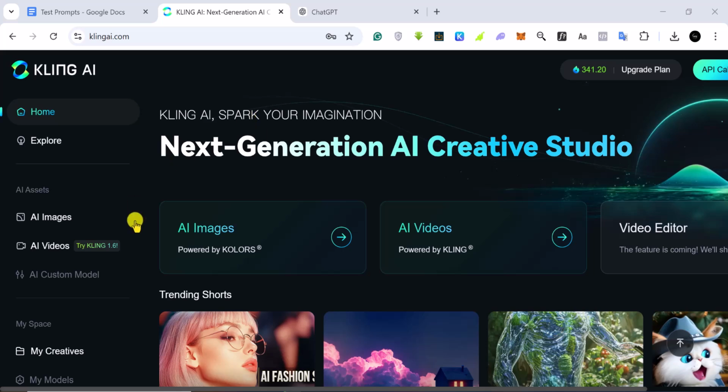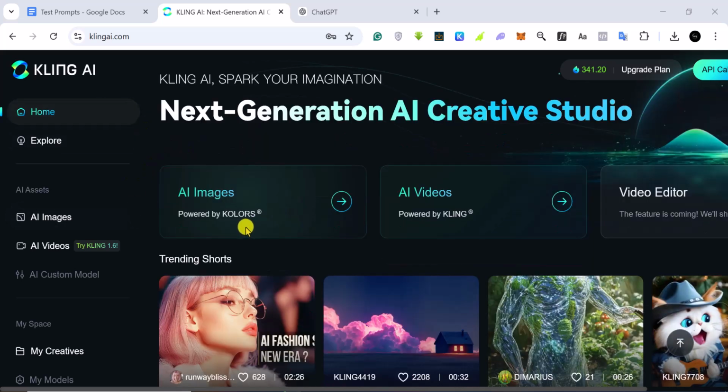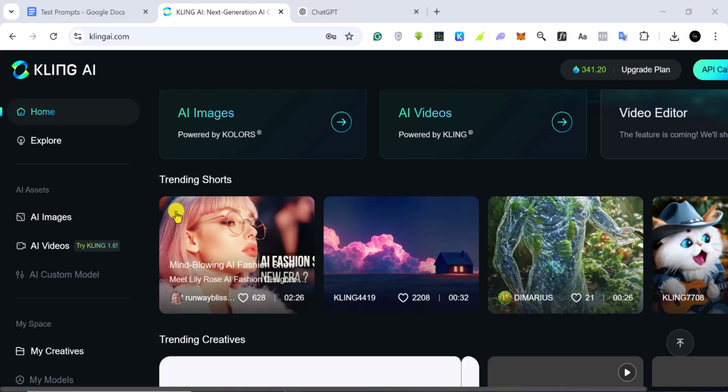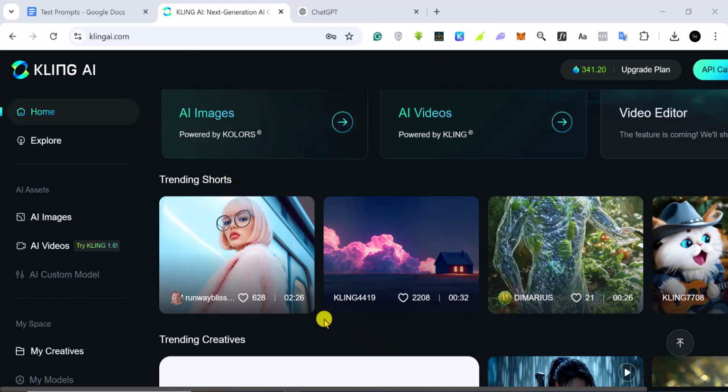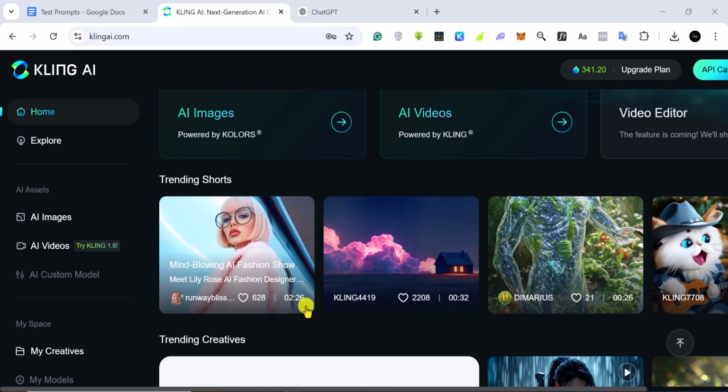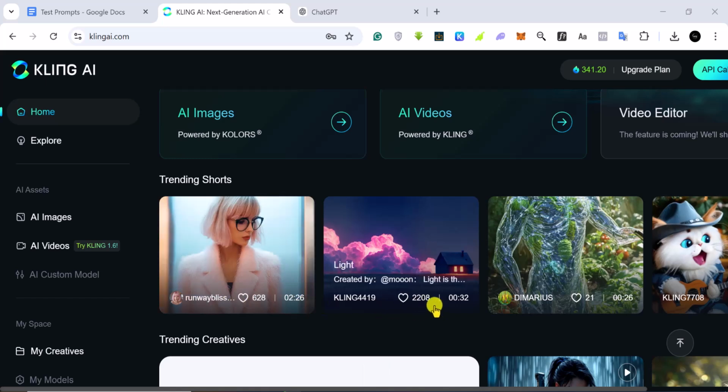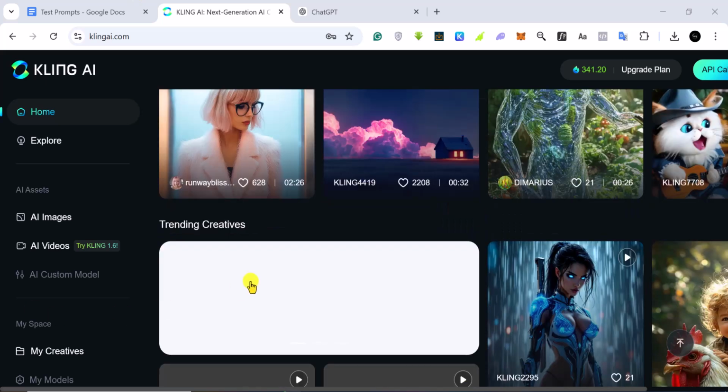So this website is called Kling.ai, and the good thing with this website is that right here where we have trending shots, we can see what other persons have created, and right here you can see the number of likes it's getting, you can see the duration, you can see the different images here.